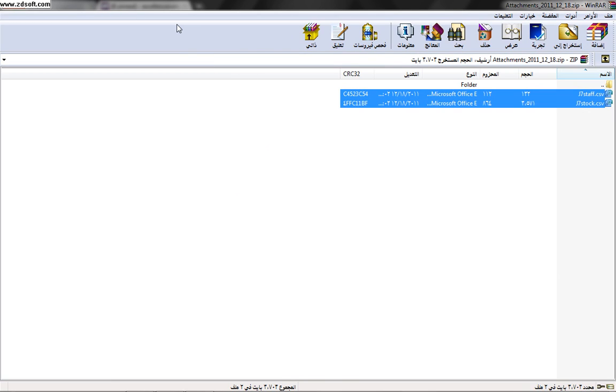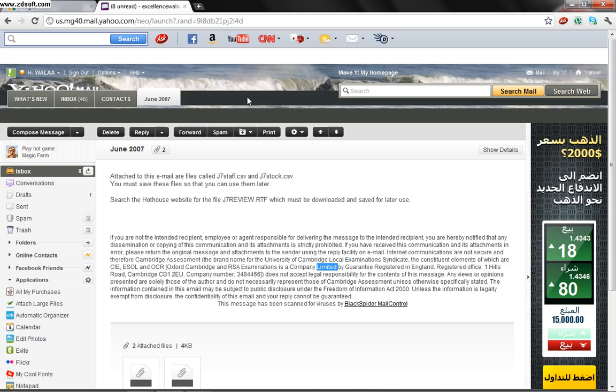Maybe on other computers it will bring for you only the window for open, save and cancel or close, so you have to press only save and save it to your folder on the desktop. The second order in the reply, he says search the Hothouse website for the file j7review.rtf, which must be downloaded and saved for later use.